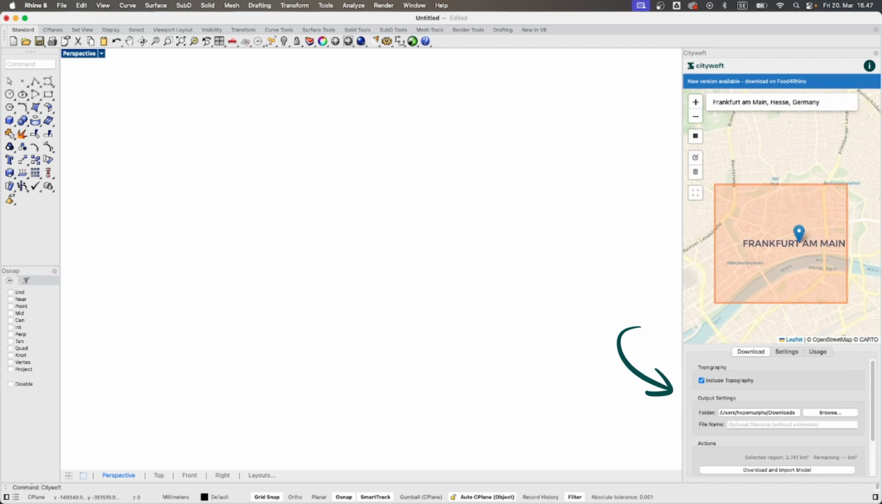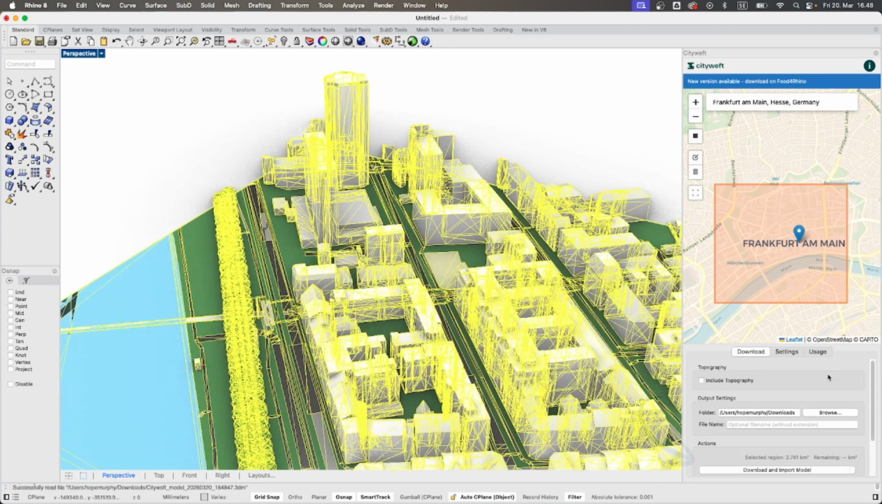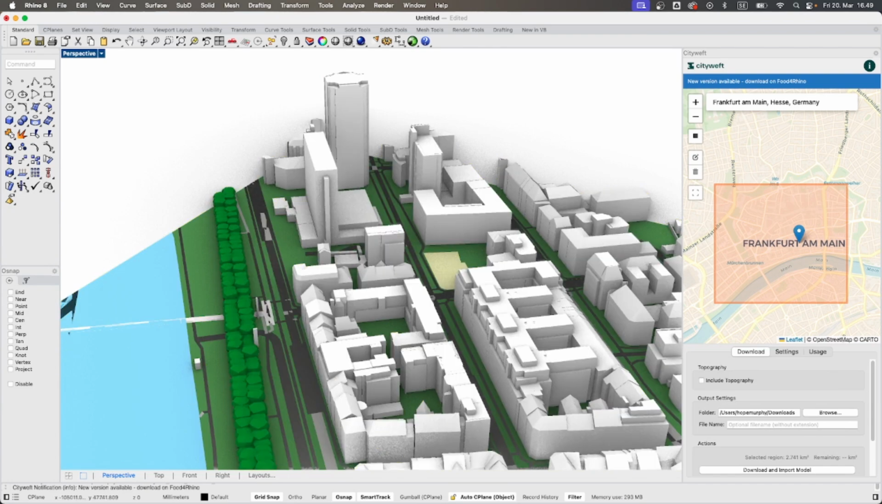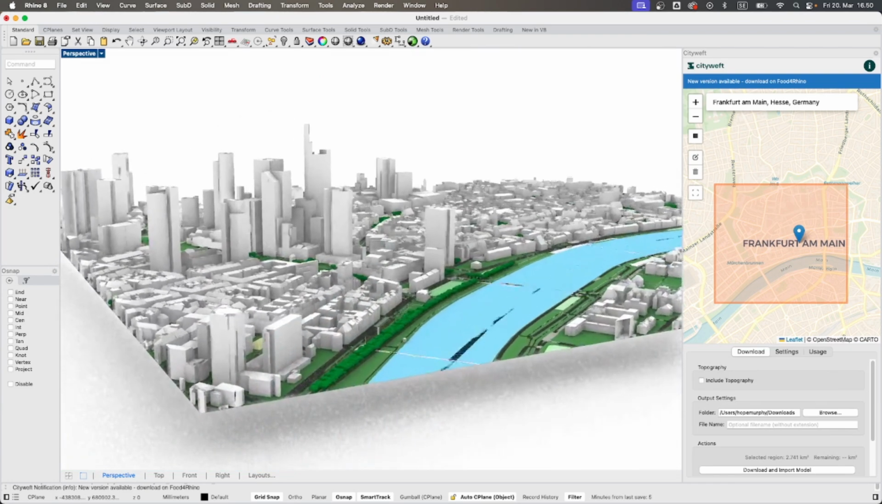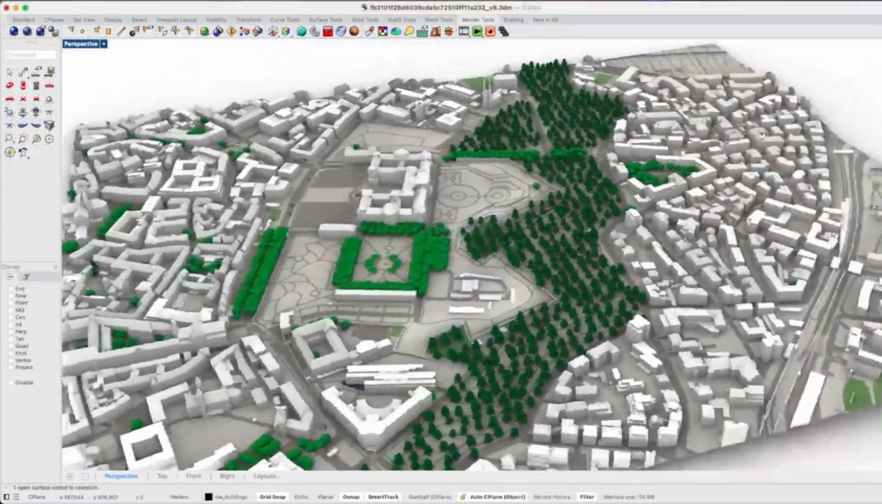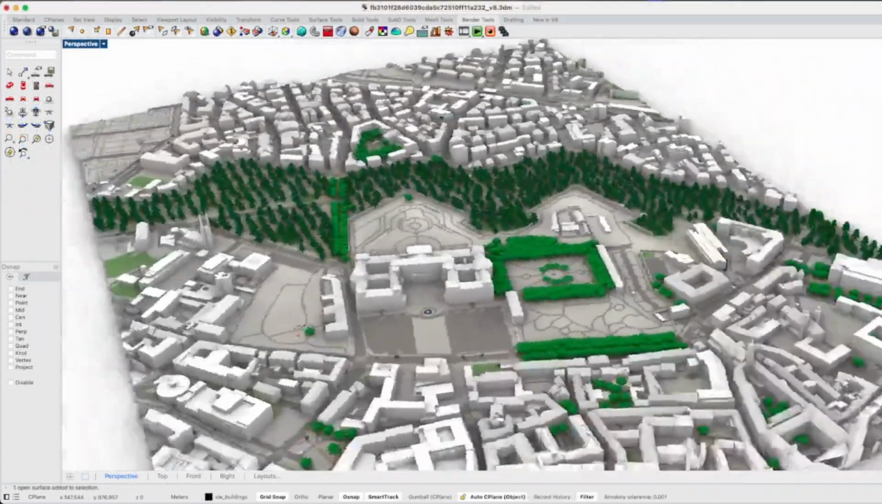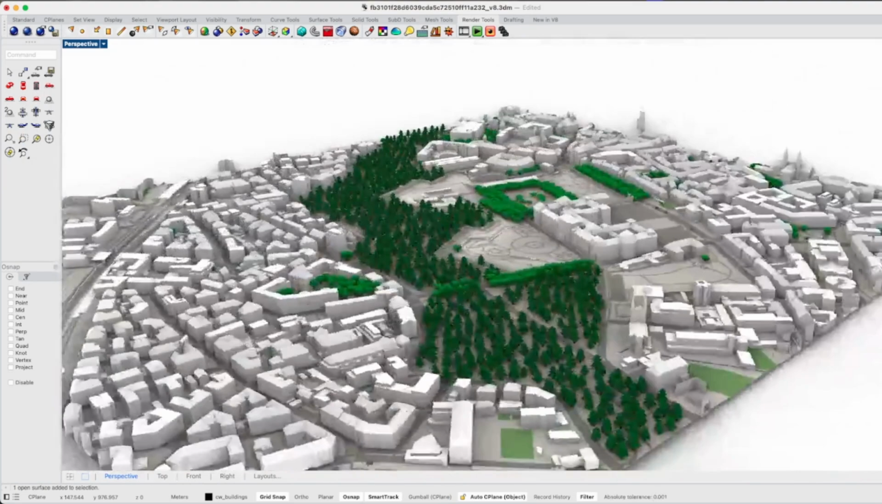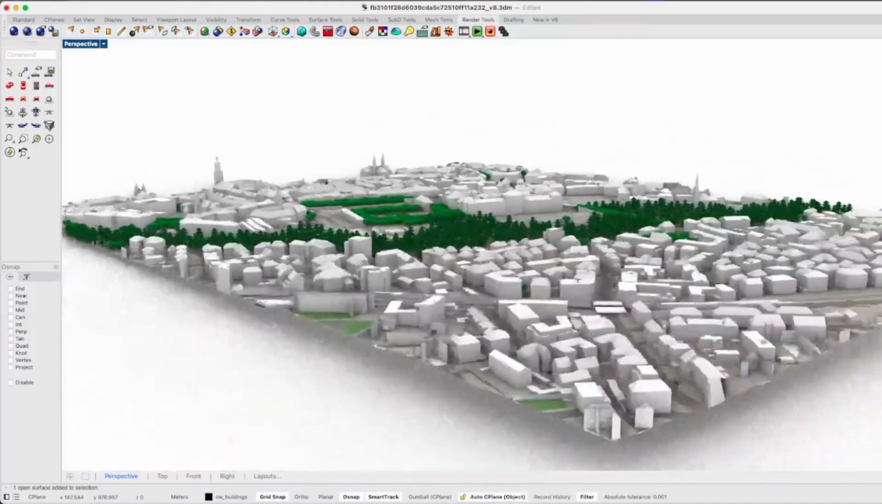Make sure you've got topography toggled on, as well as all of the other elements you want to include before clicking Download and Import. Your model will then be imported directly to Rhino, with all the same layer settings and editability options as the model you'd get from the platform. So instead of choosing between something that looks good and something that actually works, you're getting a model that does both without slowing you down.